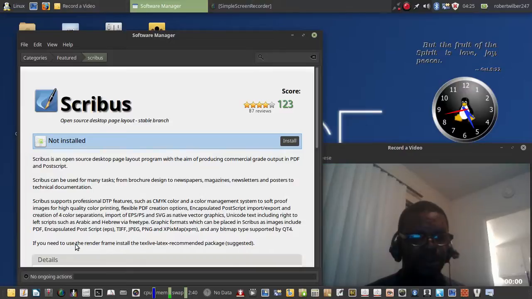Scribus can be used for many tasks, from brochure design to newspapers, magazines, newsletters, and posters to technical documentation. I'm probably going to use this program because I thought I might have to use something like Writer to actually publish a PDF, but you can do that also with LibreOffice, which is really cool.